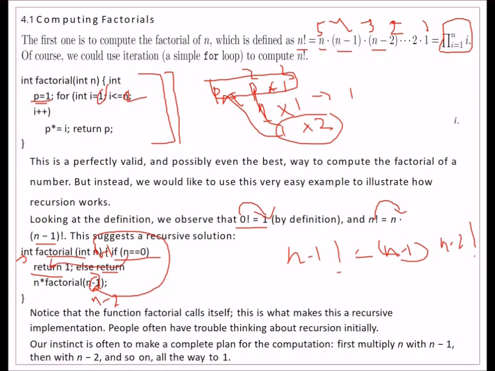So if we start with 5, it will go to 4, 3, 2 and 1, and at the end it will stop. So the factorial function will call itself. This is a recursive implementation. At first instance this may seem somewhat complicated, but don't worry, we'll be seeing more examples on this.